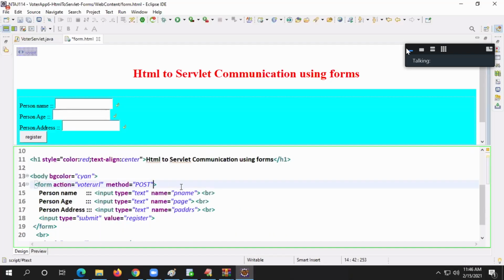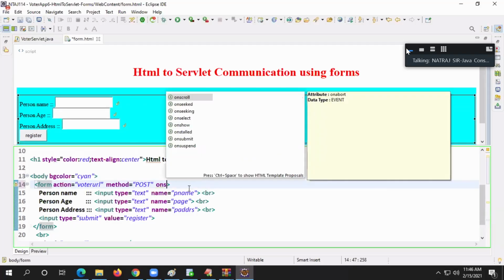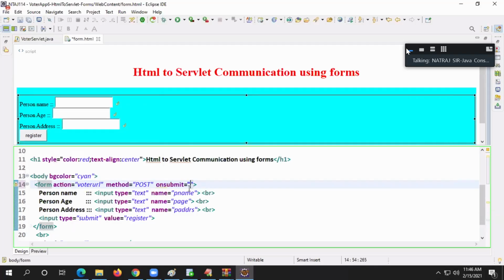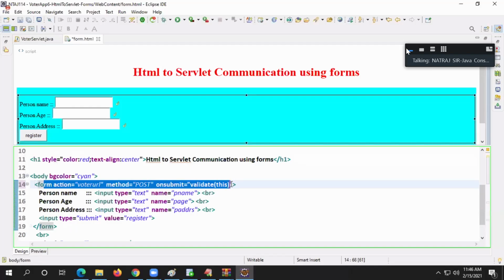So I have to call this JavaScript function for the on submit event. onsubmit equals validate(this). This means current object, guys. It will pass the current object reference. What do you mean by current object? We are in the form tag. Form tag means this. This means current object. What do you say, guys?